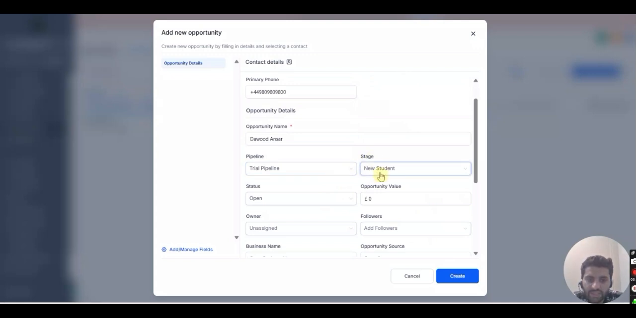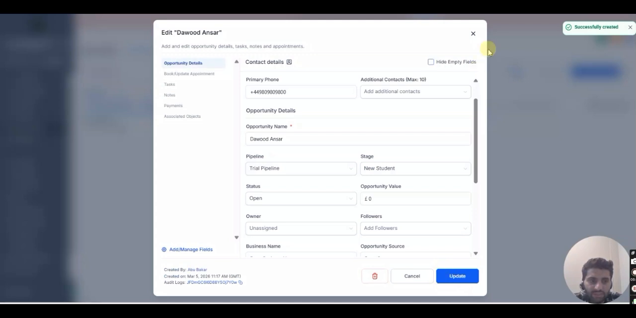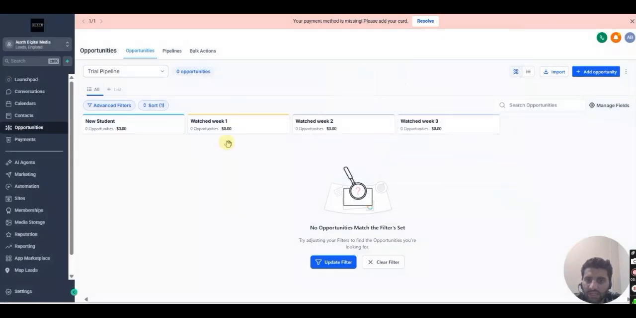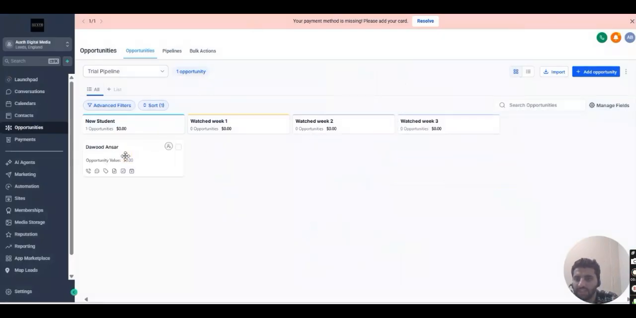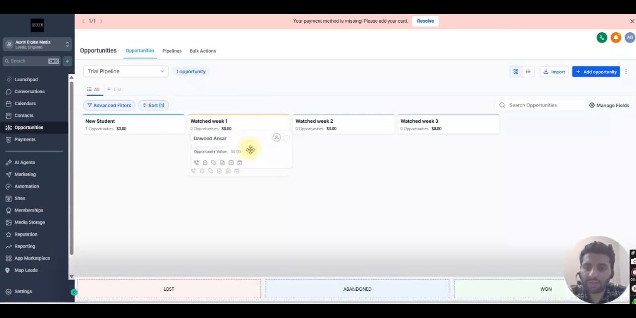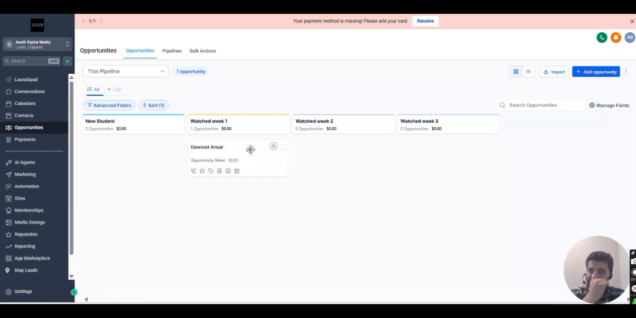And here you can see the stage, it can be "new student". He is a new student, so I created it. Okay, and it has been created. Daud Ansar has appeared as a new student. Now Daud Ansar has watched all my videos of week 1, so what I will simply do is move it from this stage to the next stage. Okay, the contact has moved successfully.